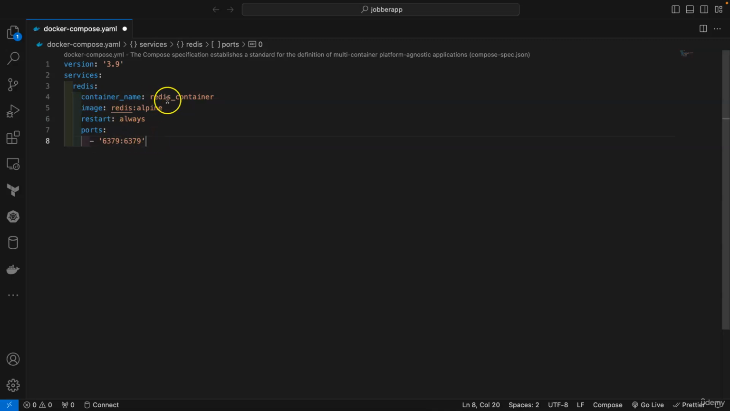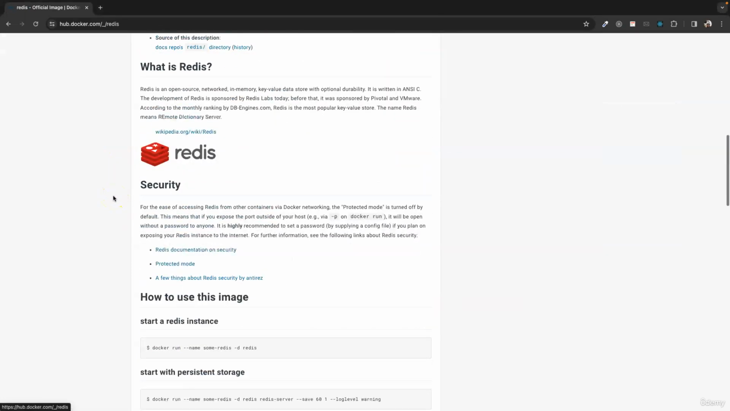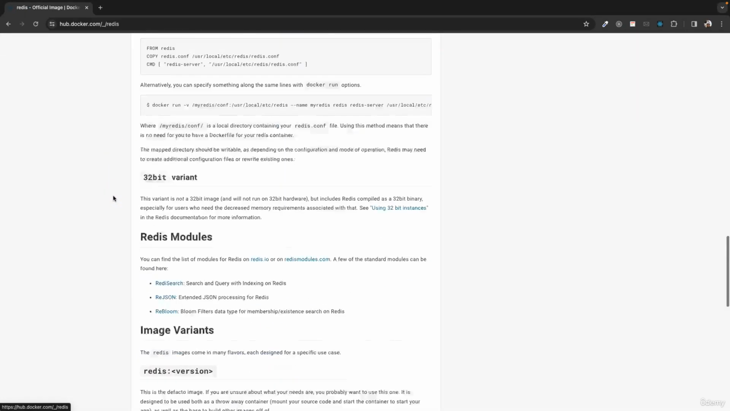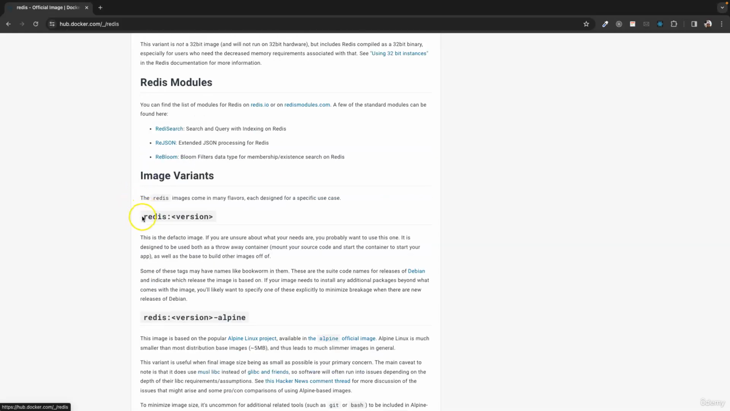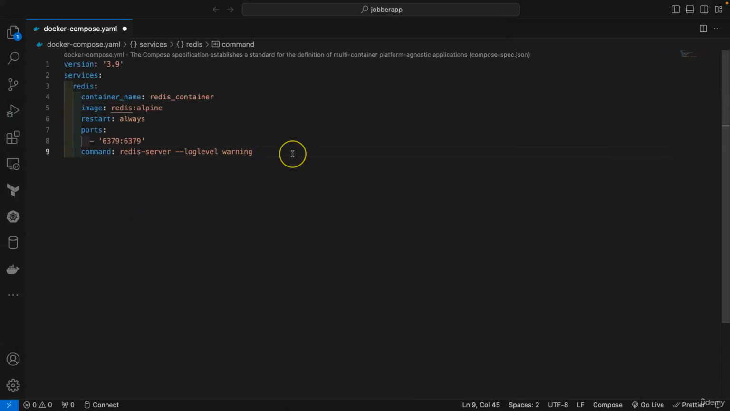So we set the container name, we set the image, the restart policy, we set the port. We can set a command. So command, right here, we can see redis-server. Just to set a log level, I'll set this to warning. You can always check this documentation right here to see the information that is available, or you can search online. So the image variant Redis and then the version, or you can use an Alpine version or whatever. So this is just the log level.